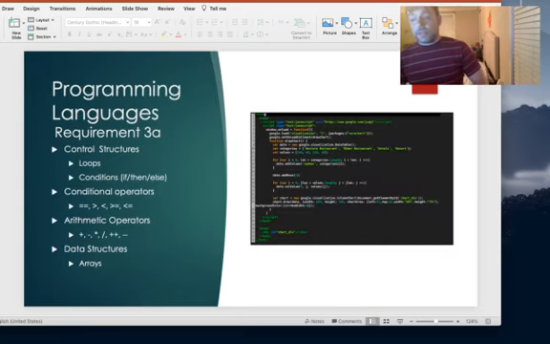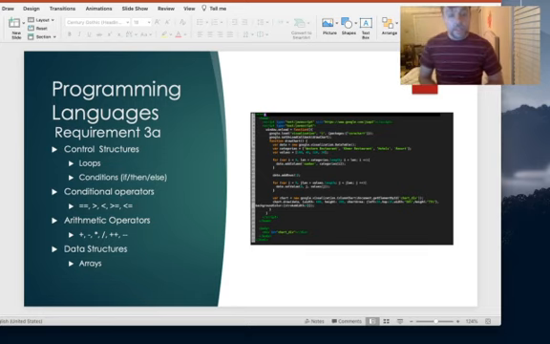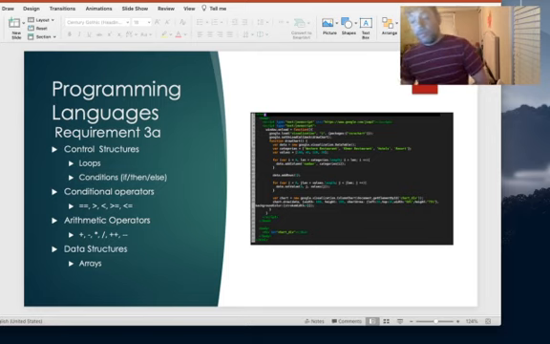Lastly, I want to talk about some of the different control structures and components of an application. And this is another thing that's going to differ from application to application. Every programming language is going to have its own requirements for how control structures are built, what type of conditional operators it has, what type of data structures it has, and what type of arithmetic operations that it has. So some of the syntax that you're going to see here is going to vary from language to language, and some of them are simpler, some of them are more complicated.